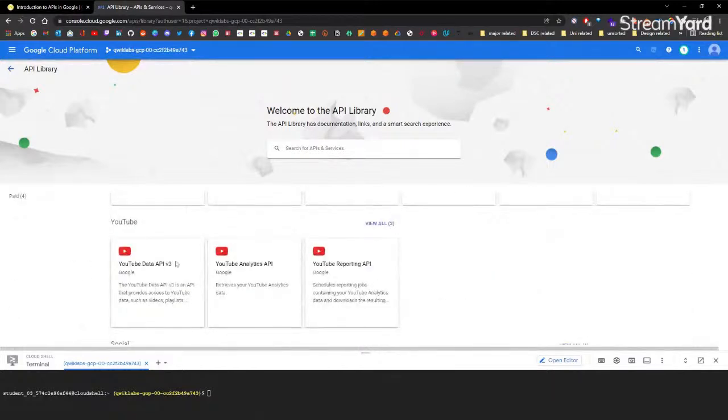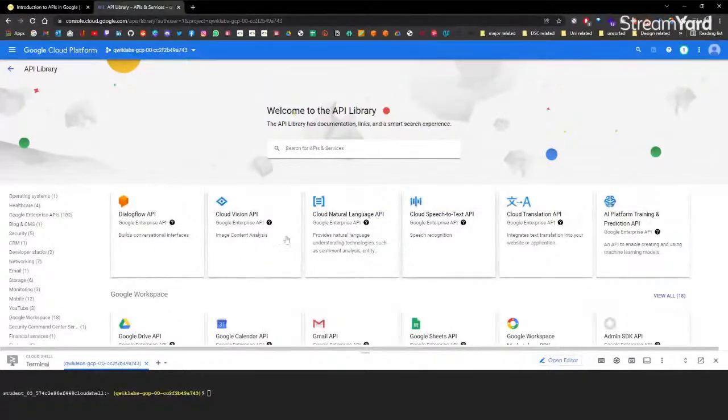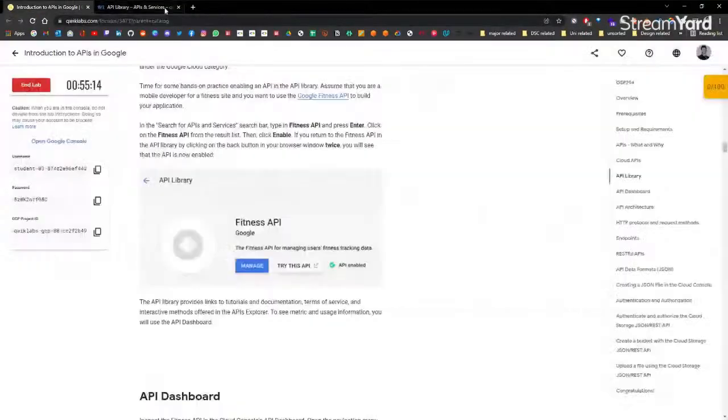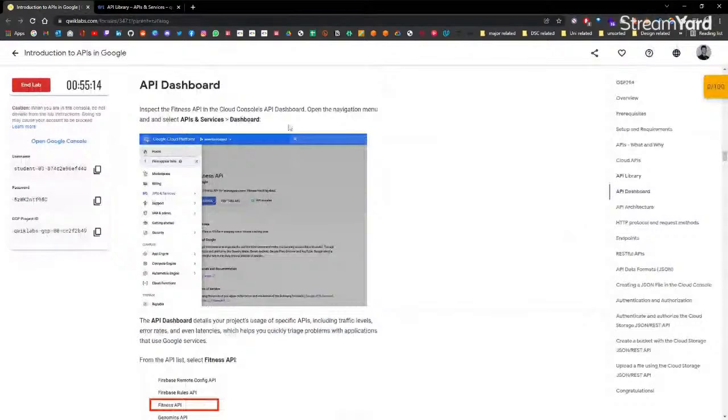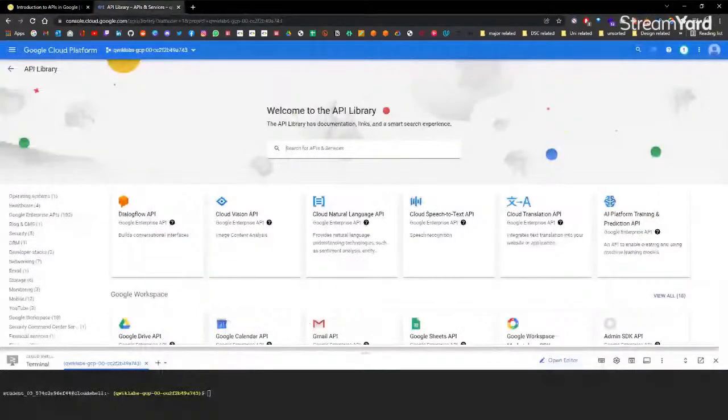You can see there are APIs related to YouTube, related to machine learning, as you can see here: Dialogflow, Cloud Vision APIs, natural language processing, speech to text, AI training, and so on. So this is the API library.